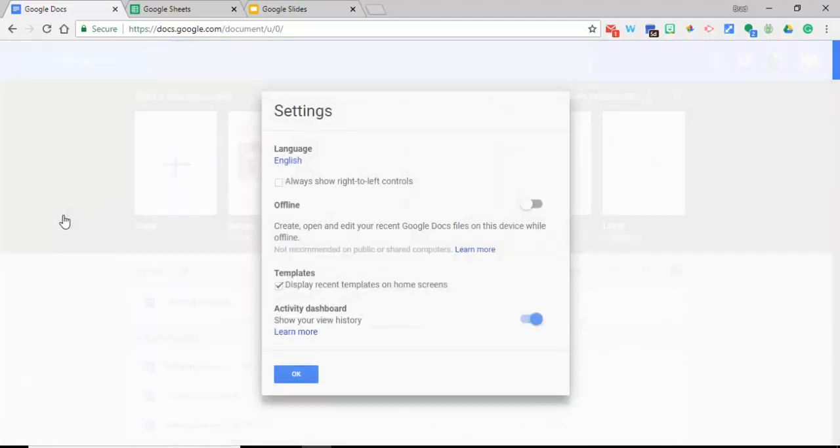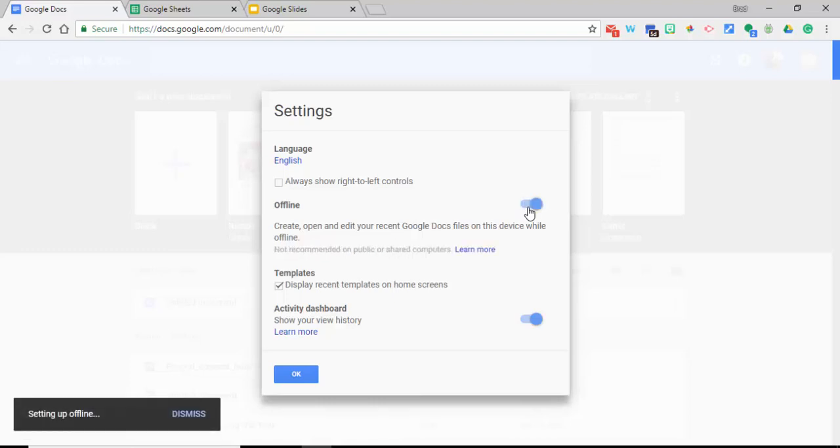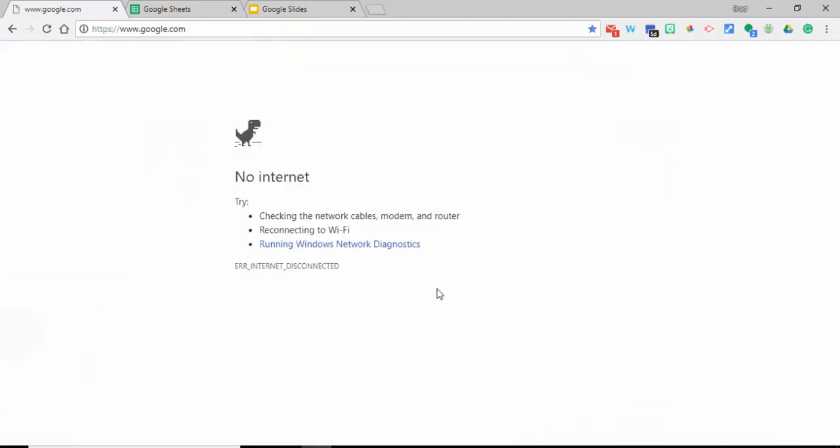When you select the settings gear, you're going to need to toggle on the offline option to create, open, and edit your recent Google Docs files while offline. Again, it's not recommended on a public or shared computer. I'll be right back to show you what it looks like when you are using a file offline.